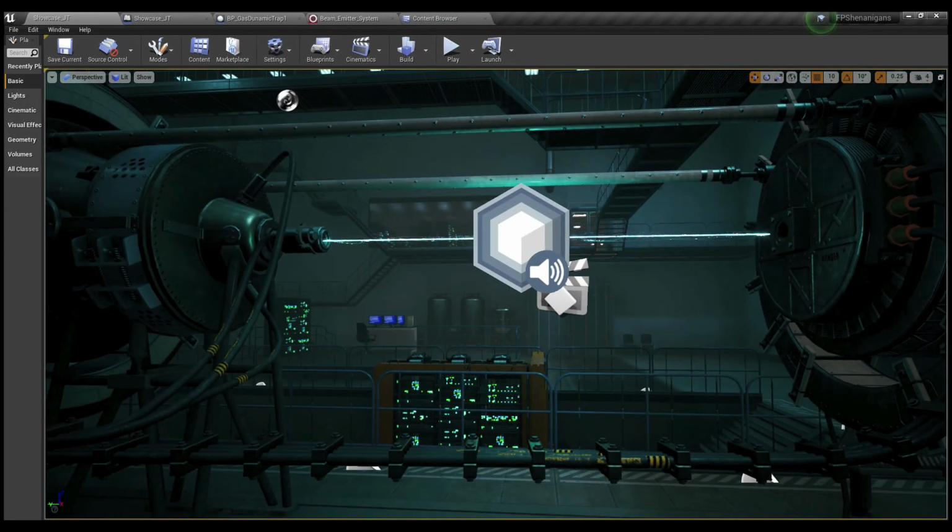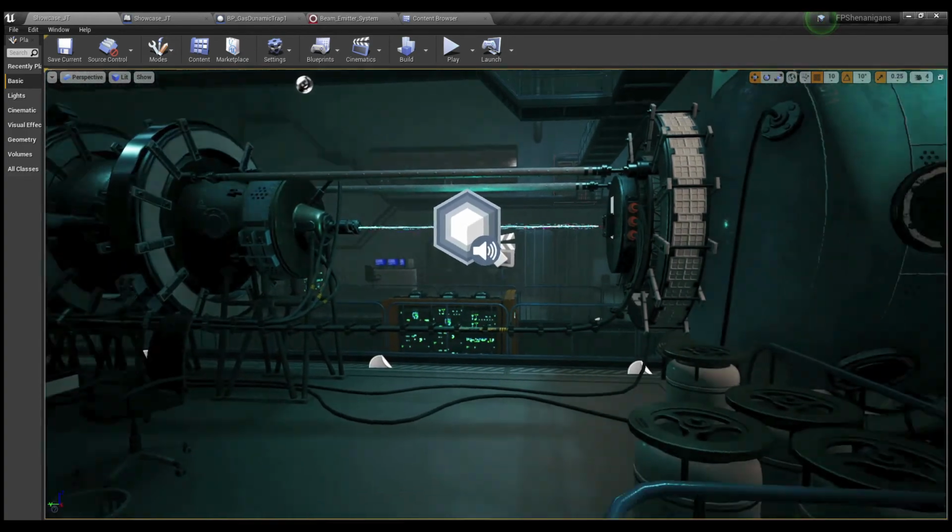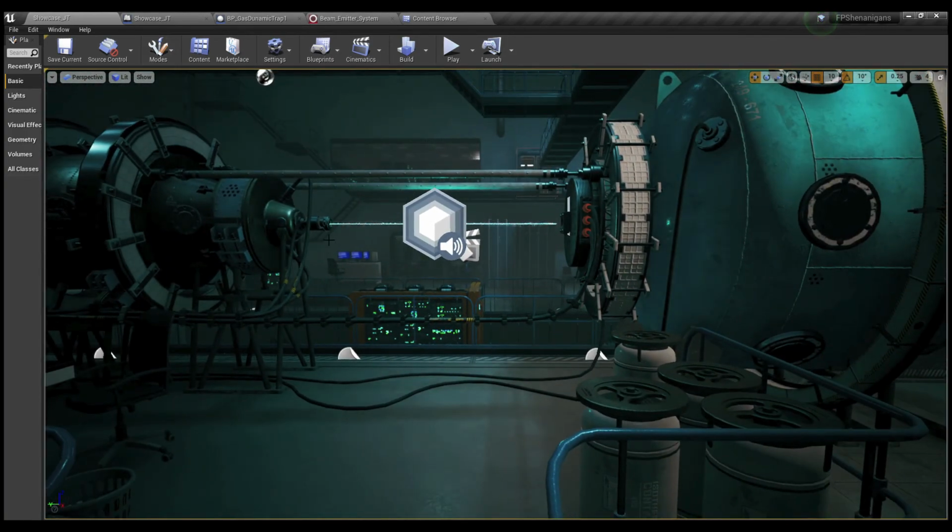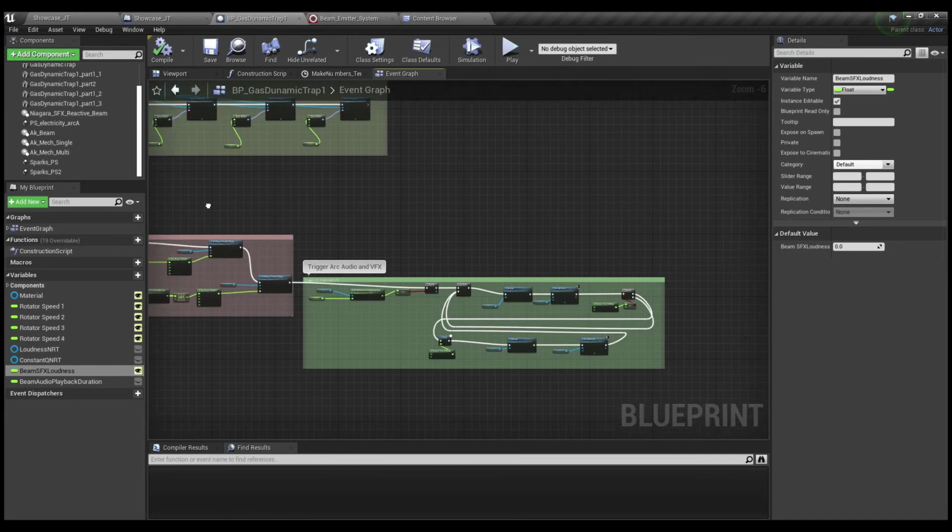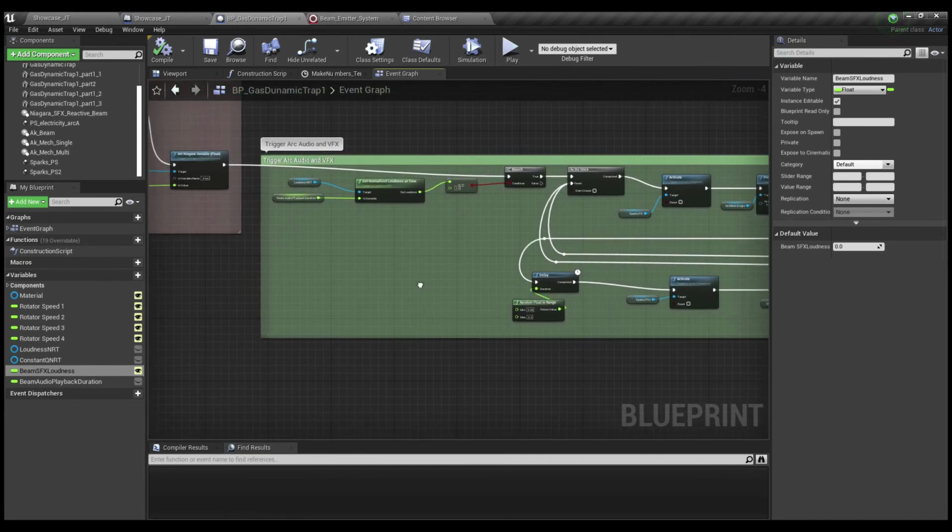So the final component is the arcing, and the arcing's kind of cool because what's going on is I'm using the beam sound effects. When it reaches peak loudness, I'm triggering the arcing, the Cascade visual effects, the sparks on either side of the beam from here and here, and the sound effects. So it's a sound effect triggering another sound effect and obviously a visual effect too, which I thought is kind of neat. So that looks like this.